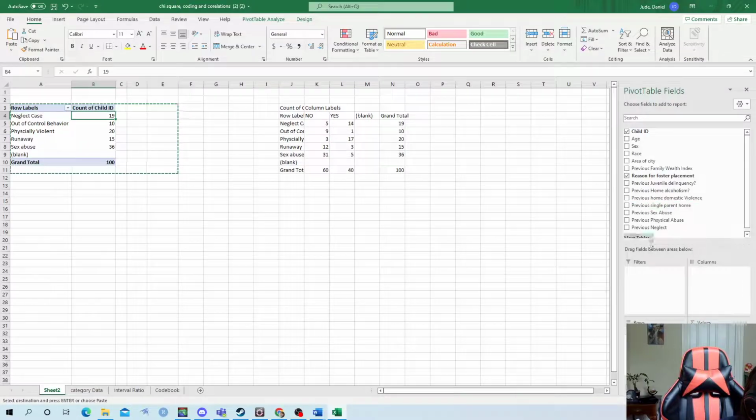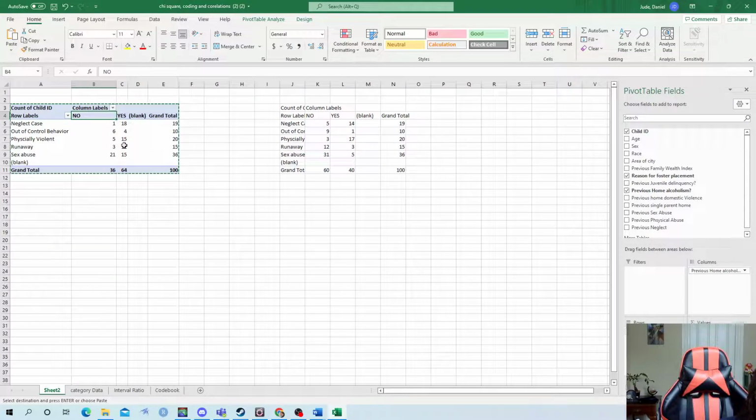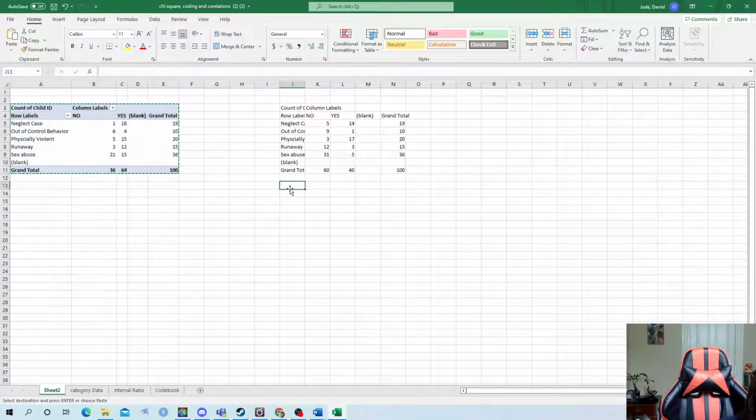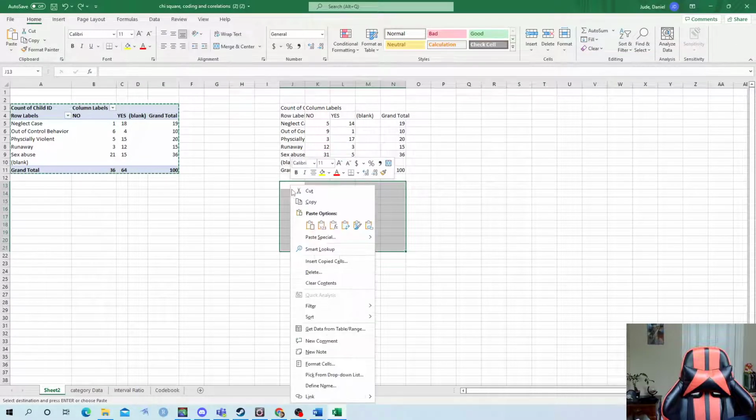Next, let's just change this up. And let's go with home alcoholism. You can do any of these, anything that you're curious about. And we can copy this again. Oops, didn't mean to hit that. Keep on hitting the shortcut for paste, and it's not what I need to do. You need to paste special values.